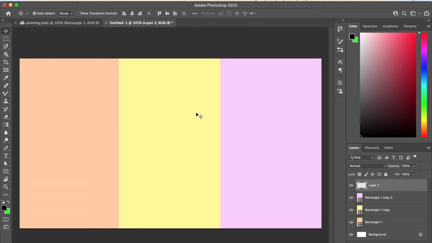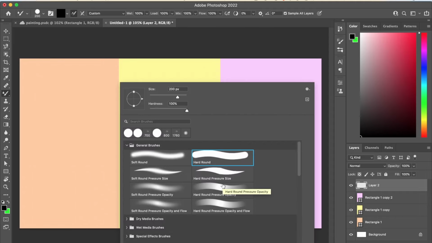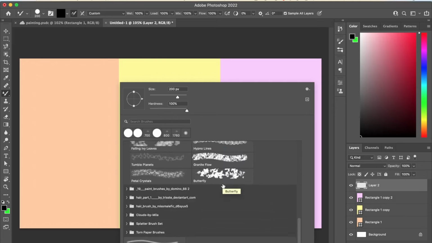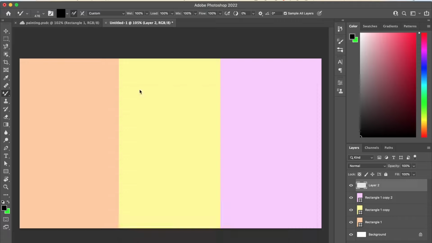Well, to make a painting, I draw 3 rectangles. Now I'm going to mix these rectangles. Now I can use a simple brush tool or any other kind of brush tool to make it more grungy. So for that I'm going to use torn paper brushes. I'm going to decrease the size of the brush tool. Then I'll simply paint over the areas.